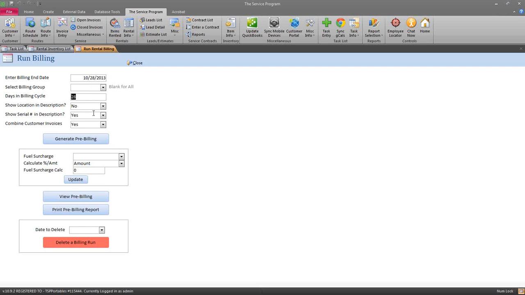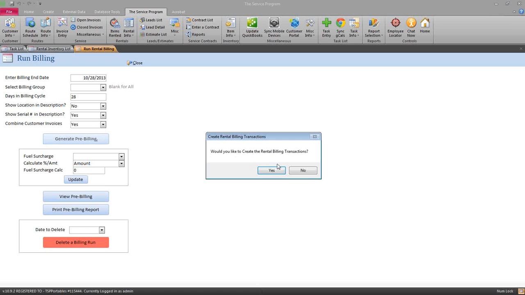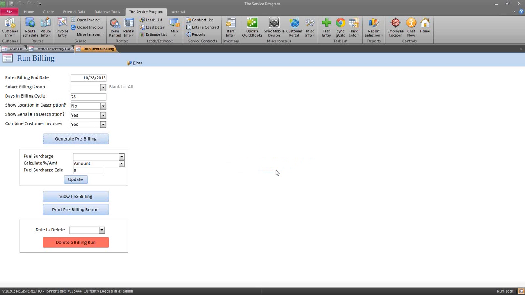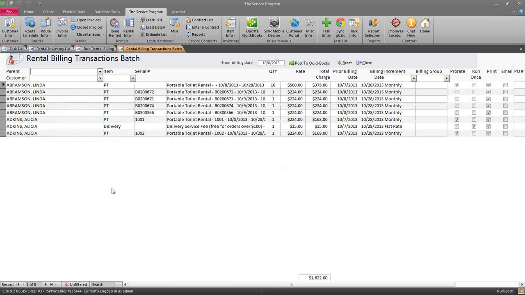I can show the option to show the serial number and the location in the description that goes to QuickBooks. I can also combine customer invoices, meaning if you had multiple rental transactions for the same customer, maybe just different locations, it can all go to one invoice when it goes to QuickBooks. And I would just hit Generate Preview Billing. Once that is finished, I can hit View Pre-Billing. This is just a batch screen before it goes to QuickBooks so I can double check what's about to be billed.